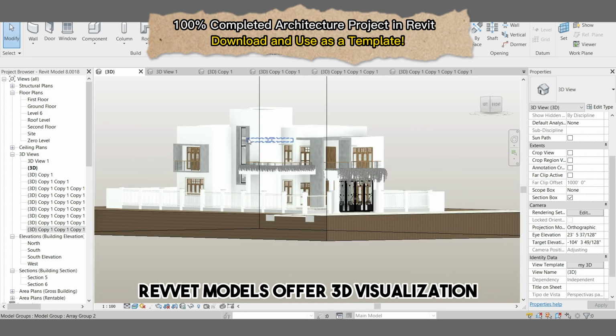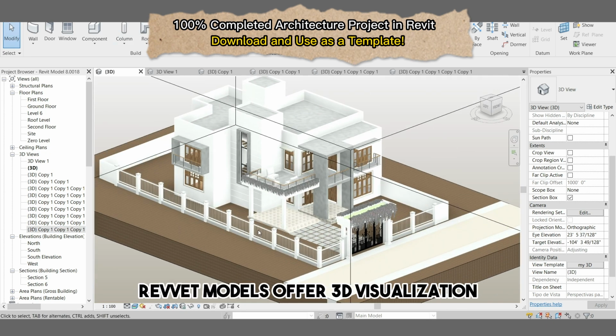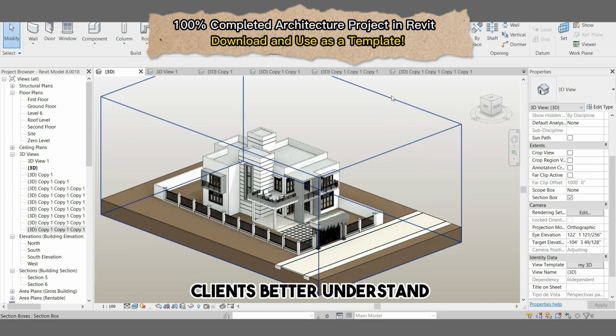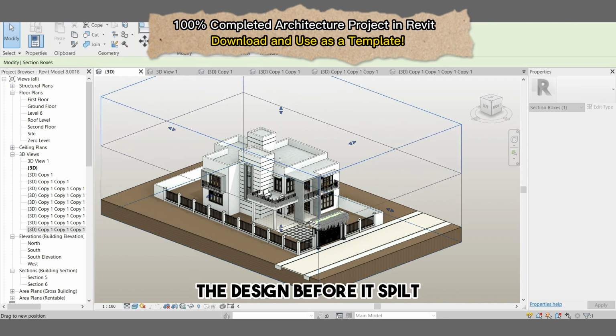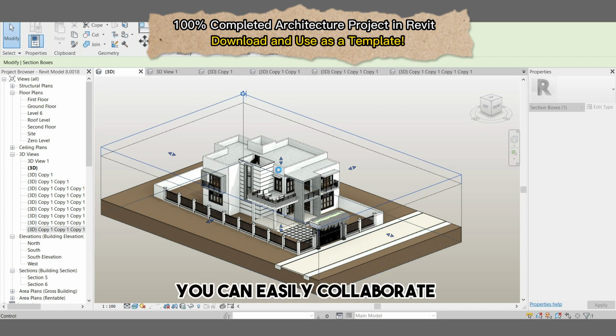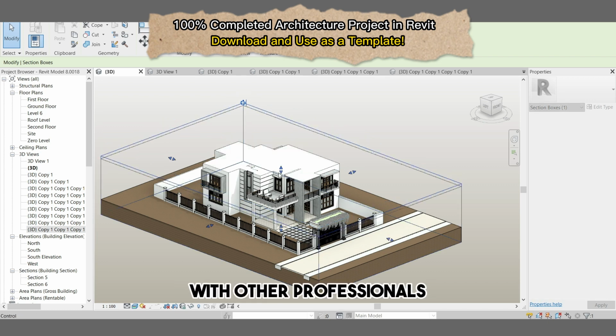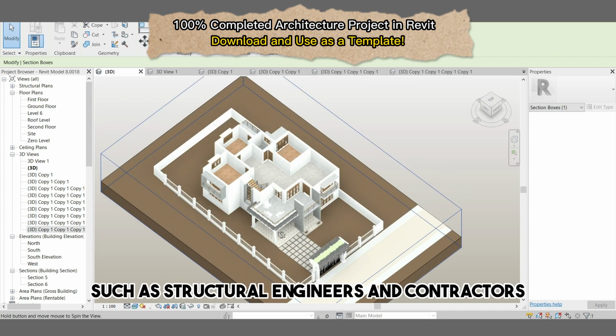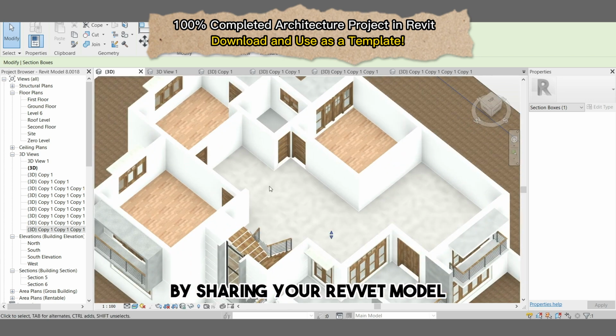Visualization. Revit models offer 3D visualization, helping you and your clients better understand the design before it's built. Collaboration. You can easily collaborate with other professionals, such as structural engineers and contractors, by sharing your Revit model.